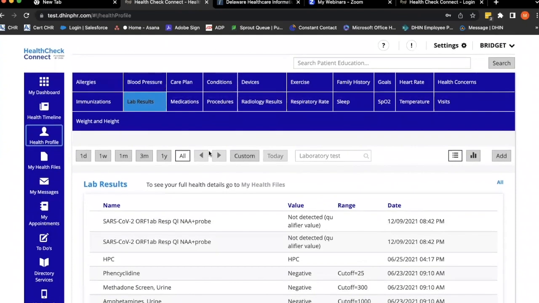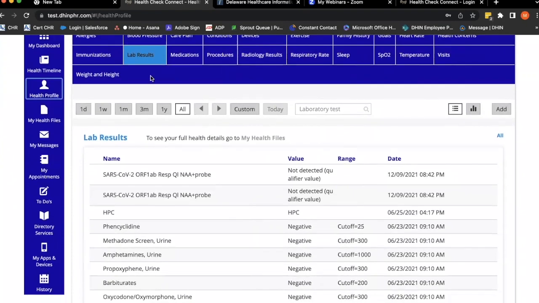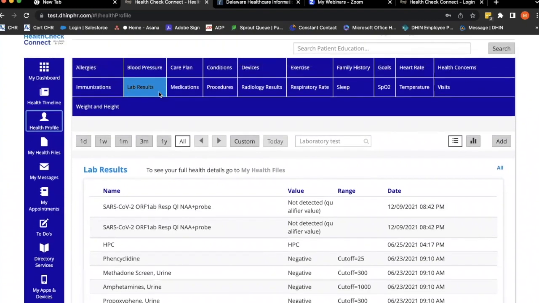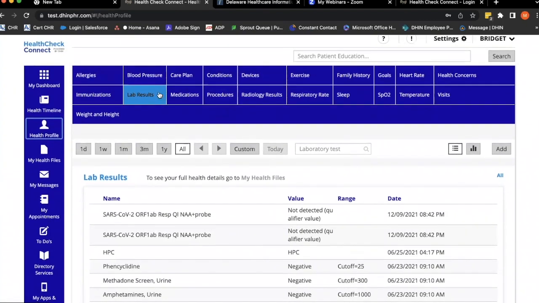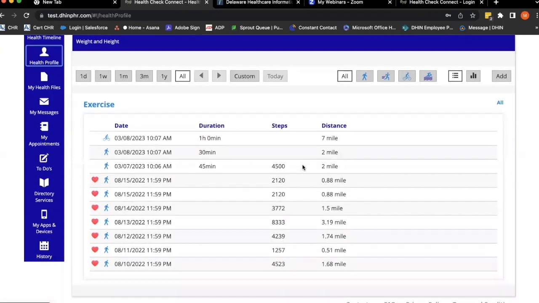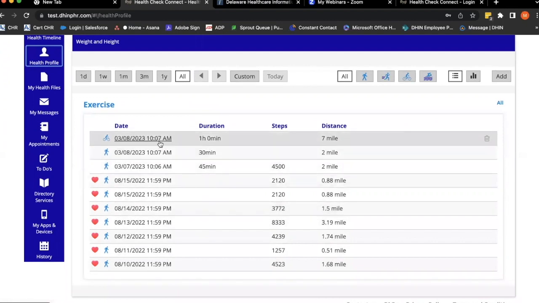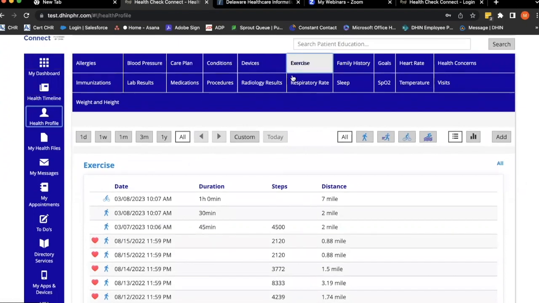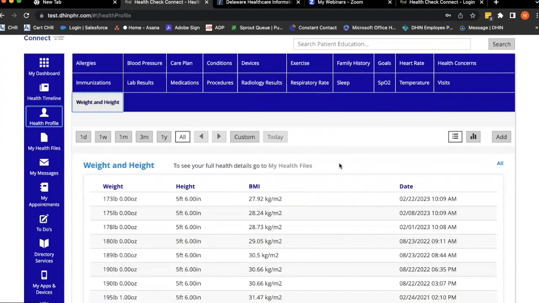Some of these categories populate automatically through interfaces from DHIN. So the lab results, they'll come directly from DHIN data centers. Hospitals and lab facilities throughout the state are going to be populating this field. But other categories are tracked by the patients themselves. So you can do things like exercise. You can track your exercise, if you went on a bike or a walk or what have you, you can track that here. You can also track your weight, your height.